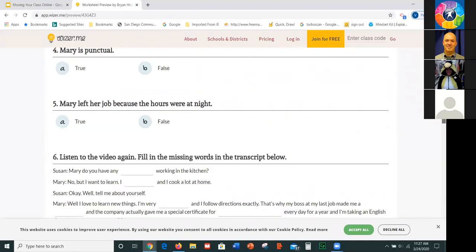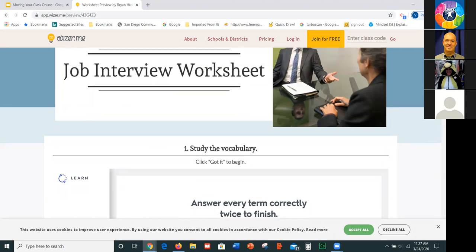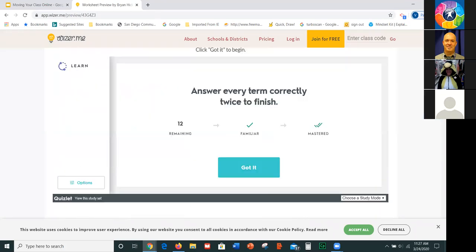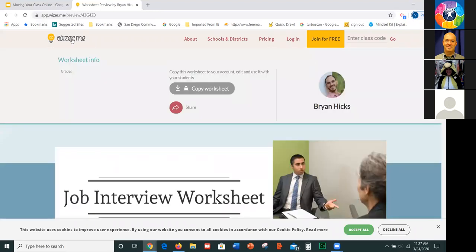This is a really easy tool to use. It's super easy to create your own worksheets. You can add images, videos, whatever. You could do dictations if you wanted to. But they have a huge pool of worksheets that have already been created, so you could also simply search. It's free, and it's a really cool tool called Wiser Me.